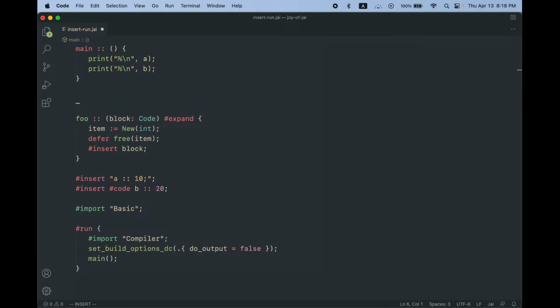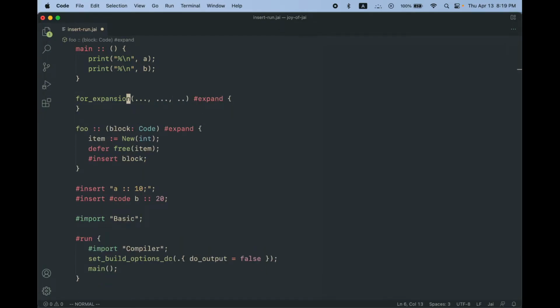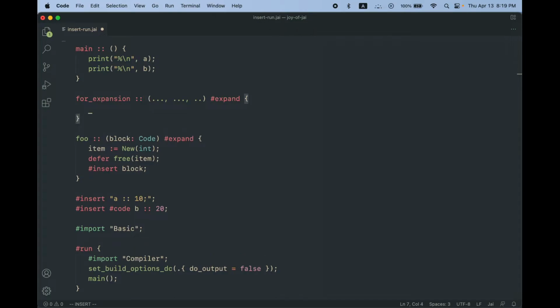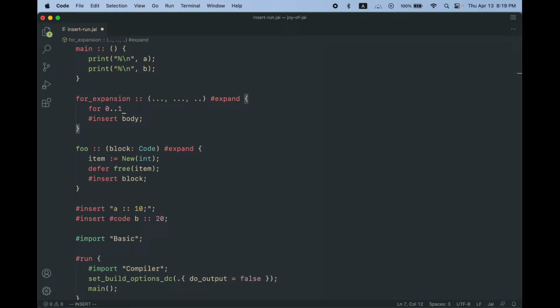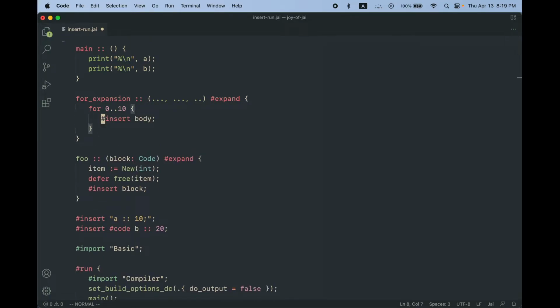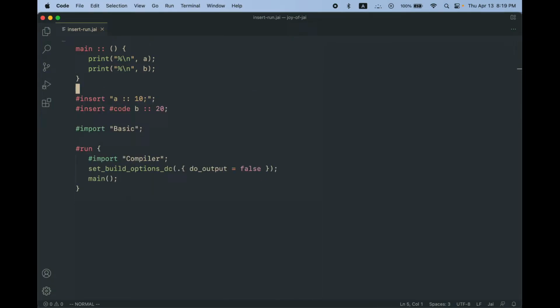For loops are just a macro called for expansion that take a bunch of different arguments, like so, like this, and then you go insert body, right? So you'll do your for loop like this, and then you'll insert it into the body of the for loop, right? And that is all for loops are in this language. They're just a special case macro that does insert the body, right? So that's a quick note about where else insert is used.